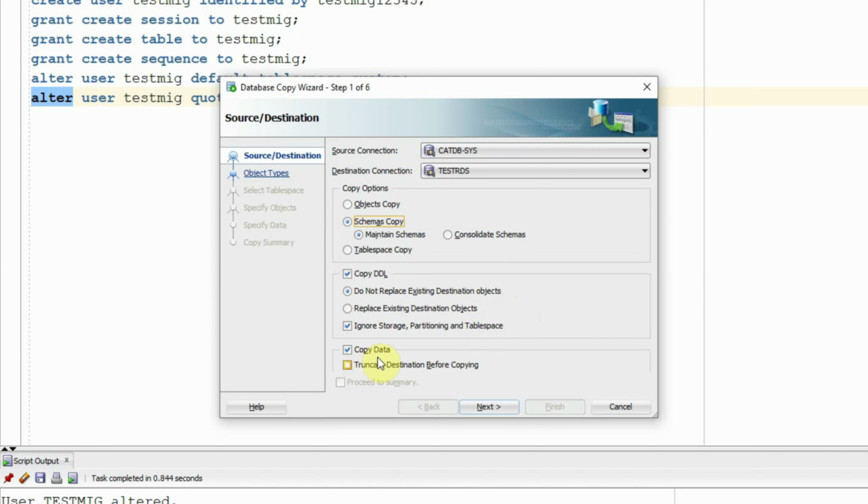Then in the third section, copy data, it says truncate destination before copying. If there is an existing object with the same name, say a table is already there in the target schema, whether you want to truncate that table before copying the source data or not, this option will provide you that option. I am not selecting this option. Anyway, it doesn't matter because in the target database, currently there is nothing. If you do not select this option, and if your target table has certain data, then the new data from the source database will be simply appended to the table without deleting the old data. Then press the next button.